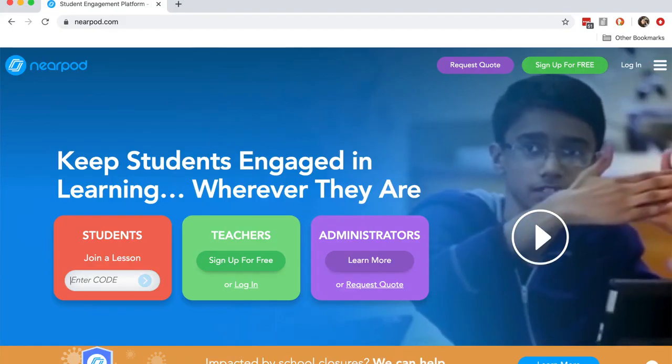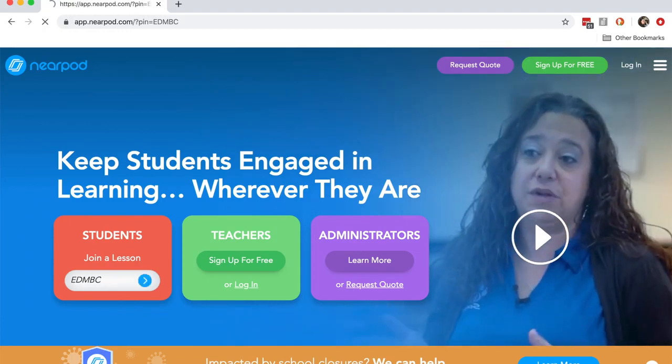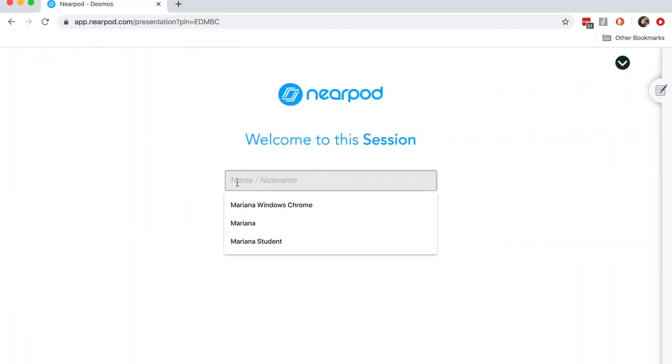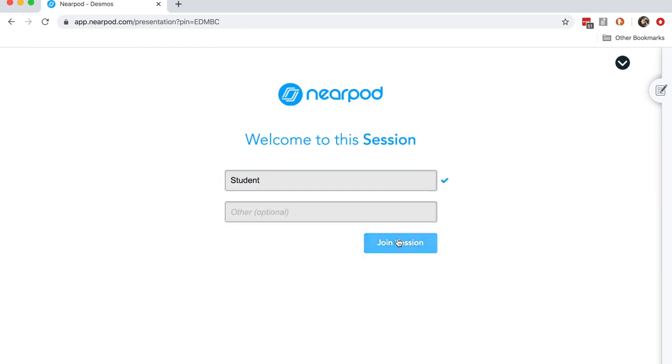Now for the student view, where the student's going to go to the Nearpod homepage and enter a 5-digit code to join the lesson, a way that they normally would. And they will join the lesson as per normal and be able to enter their name to join the session.